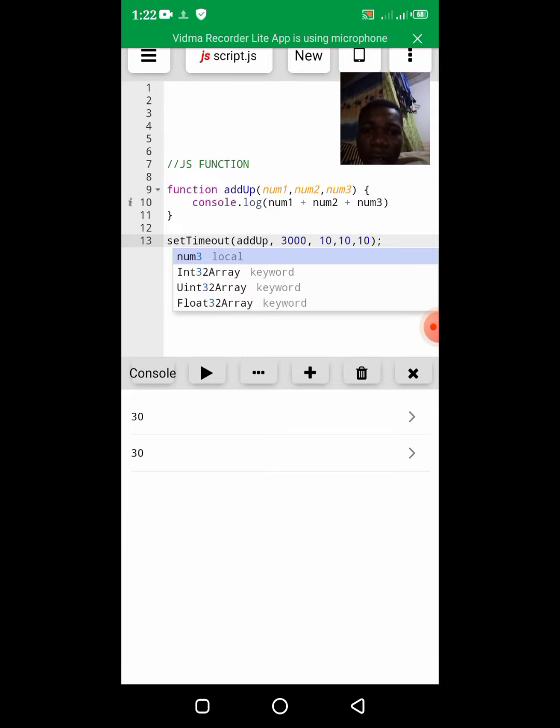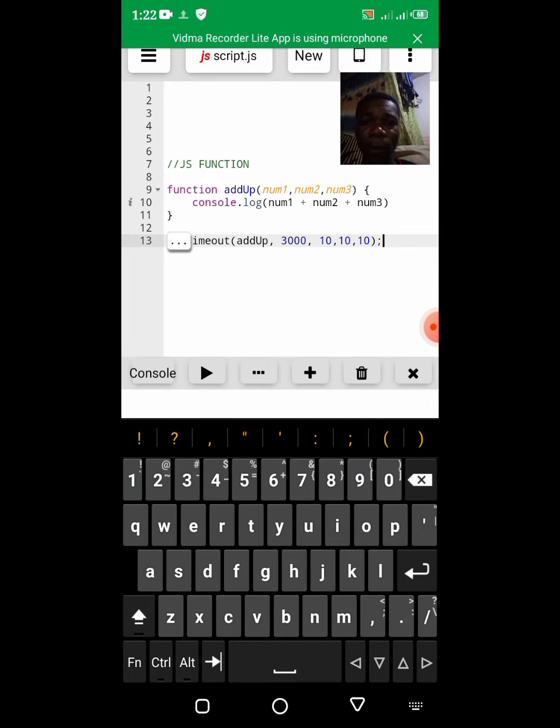As you can see there, the code is actually running just as you want. So this is how to use JavaScript functions, and as I said, there are more other ways you can use JavaScript functions, and this is just the basics.